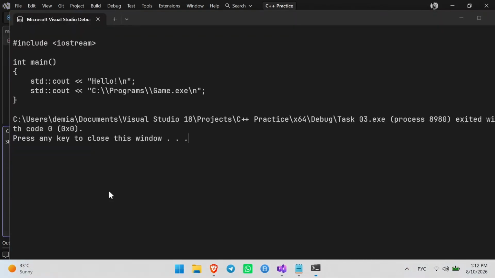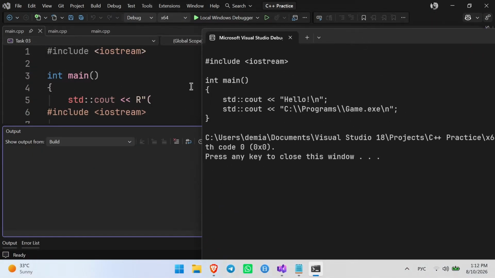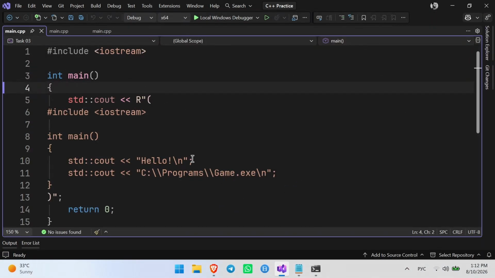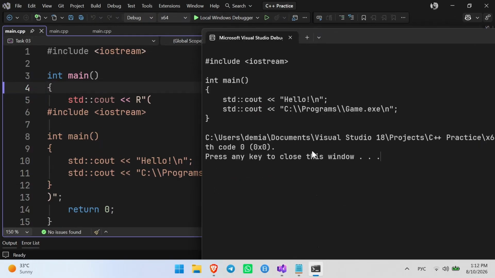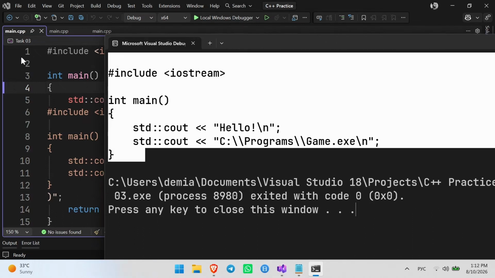However, it's better to try typing all the code inside it manually first, so that you can better understand how text is placed inside a raw string. Let's run the program and take a look at the output.